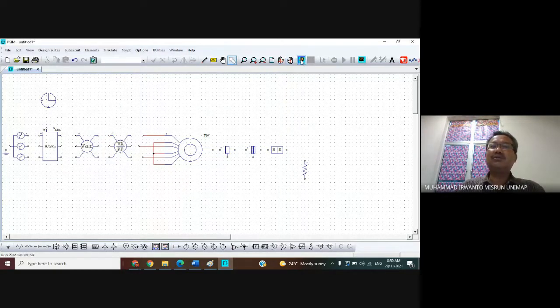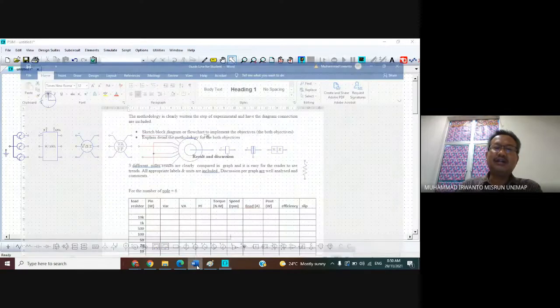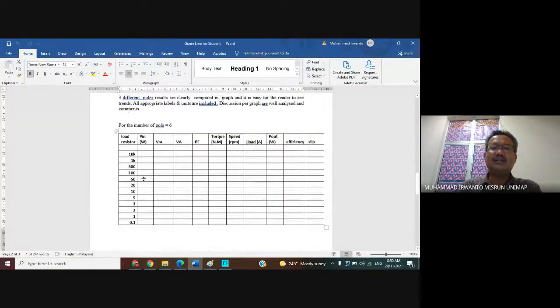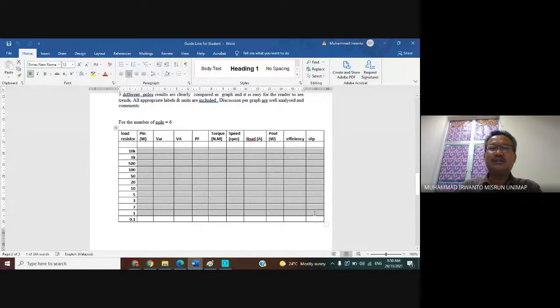After that you run and observe all the waveforms and obtain the RMS value. For your RMS value, please observe the steady state value. Steady state value, obtain. And then write it in here. For example, you can change the load resistance. If we change the load resistance here, you observe all these values: input power, PA, power factor. Power factor can be obtained from here.